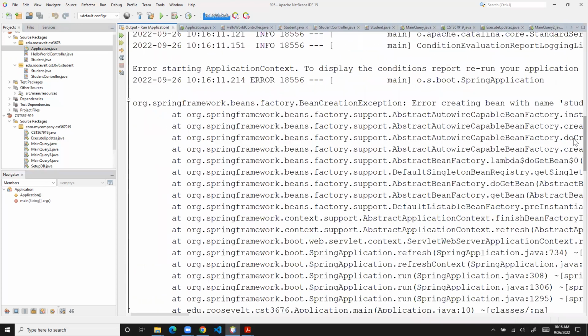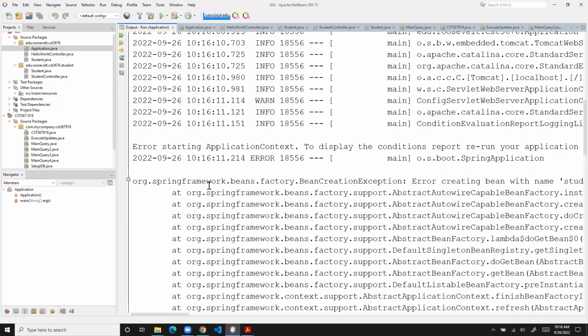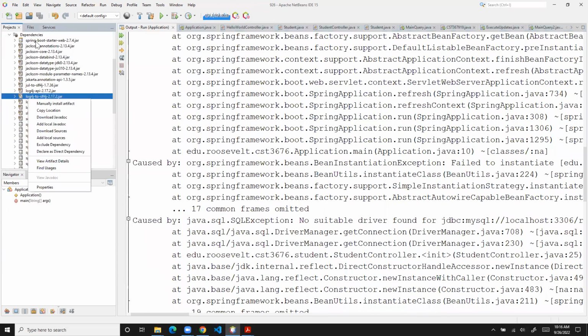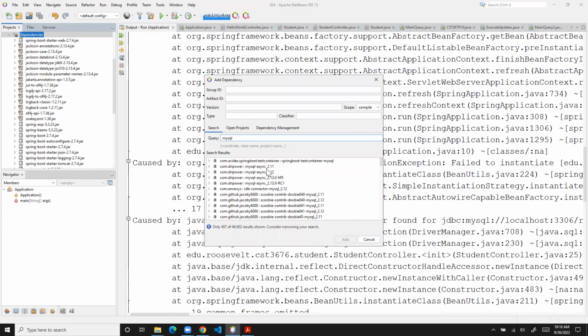That is not going to have any major impact in, ooh, look at this, boom. I couldn't find the class when it tried to create the SQL connection. Look, no SQL driver found because I didn't fix the dependency. Oops. MySQL.